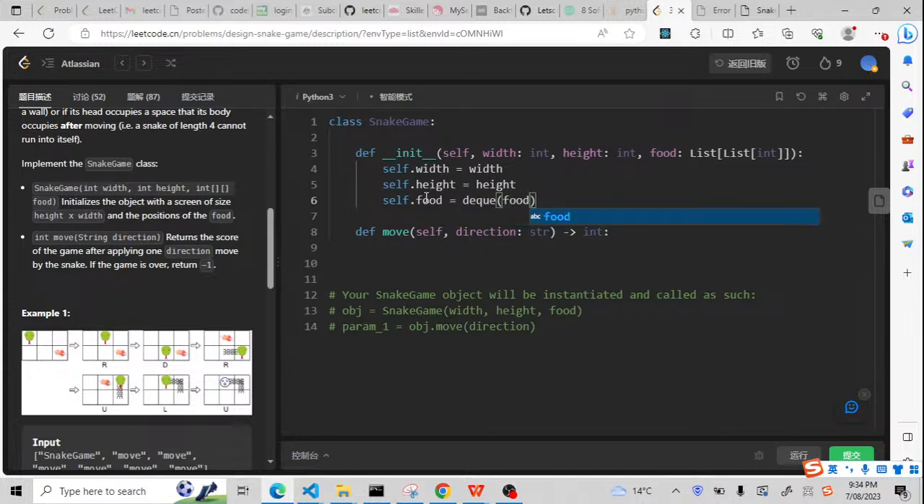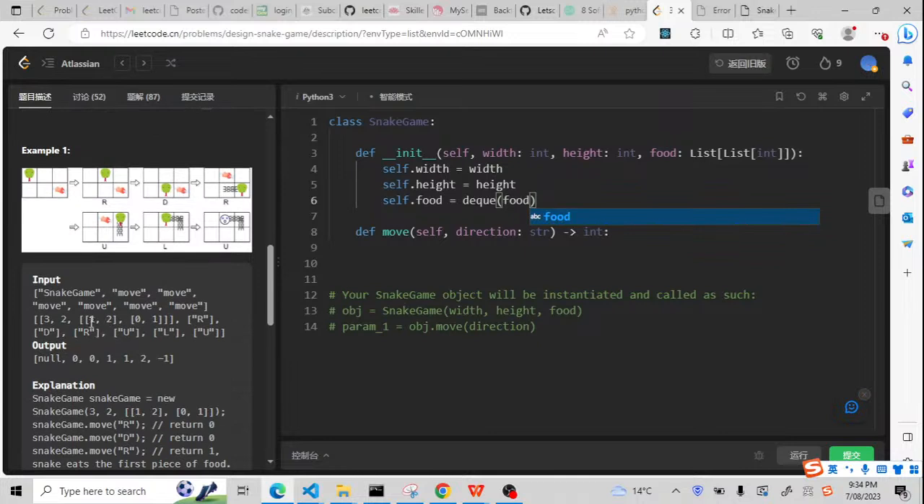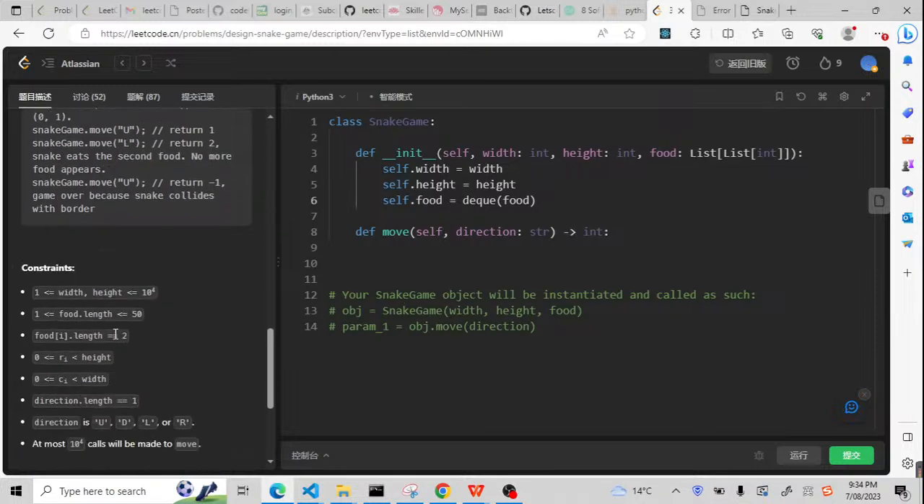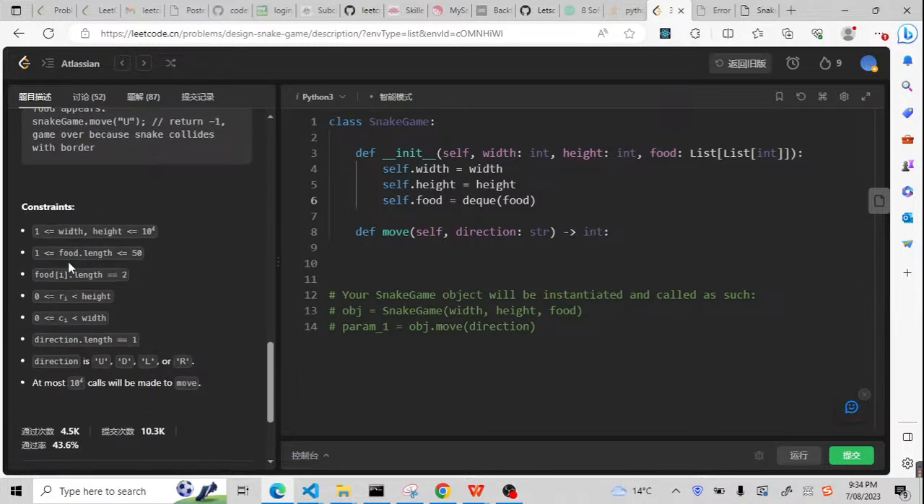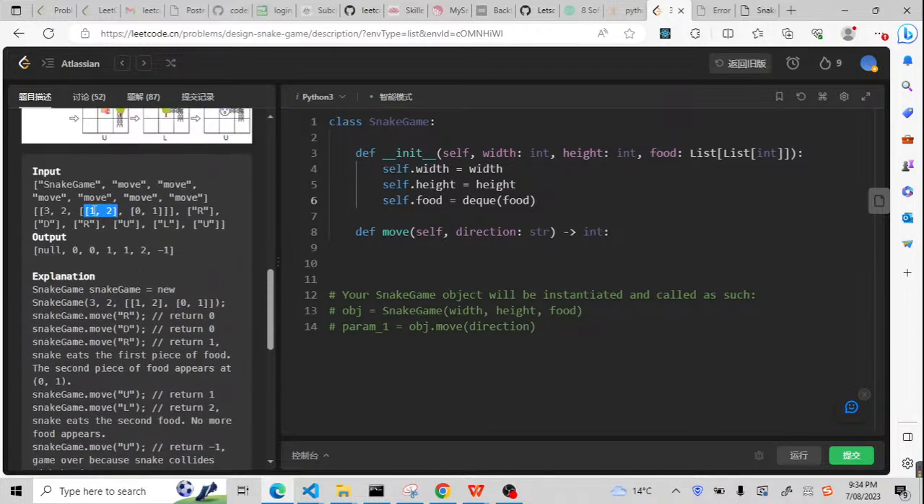Why do I use a queue? You can also use a list, but if you use a list, you need to pop at index 0, which I believe takes more time. Even though we have only 50 foods, the length of the food is 50, but if you pop from index 0, actually it is not O(1) time. You should know about it.